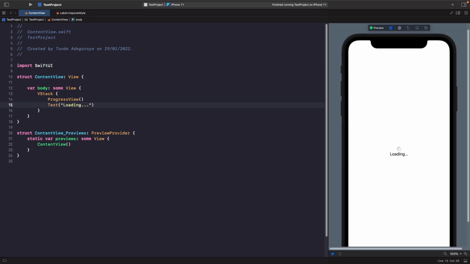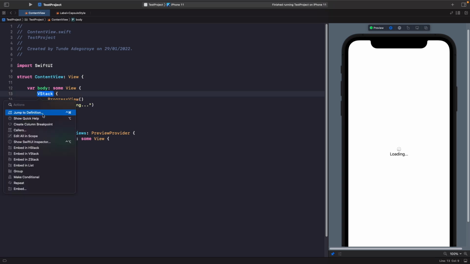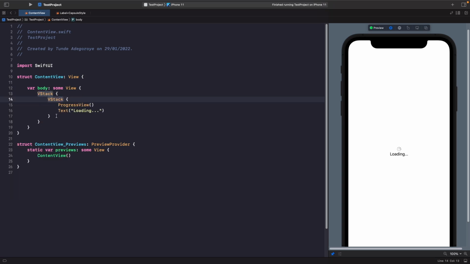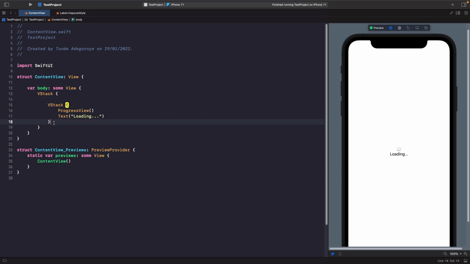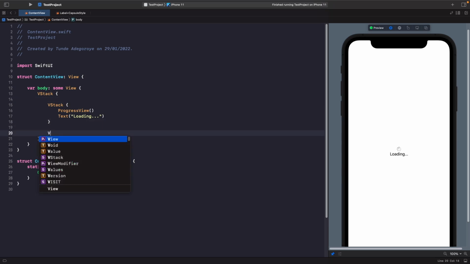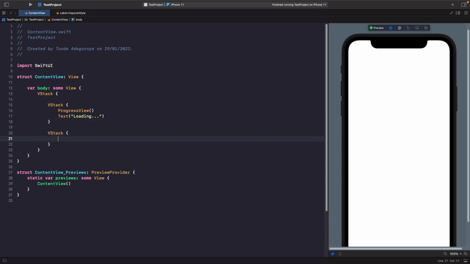You should see that the default for a progress view is a spinner, but when you're working with progress views, you're not just limited to using a spinner. You can actually turn it into a progress bar if you wanted to as well. So what we're going to do is add this into a group by embedding it into a VStack, and then we're going to add in another VStack like so.